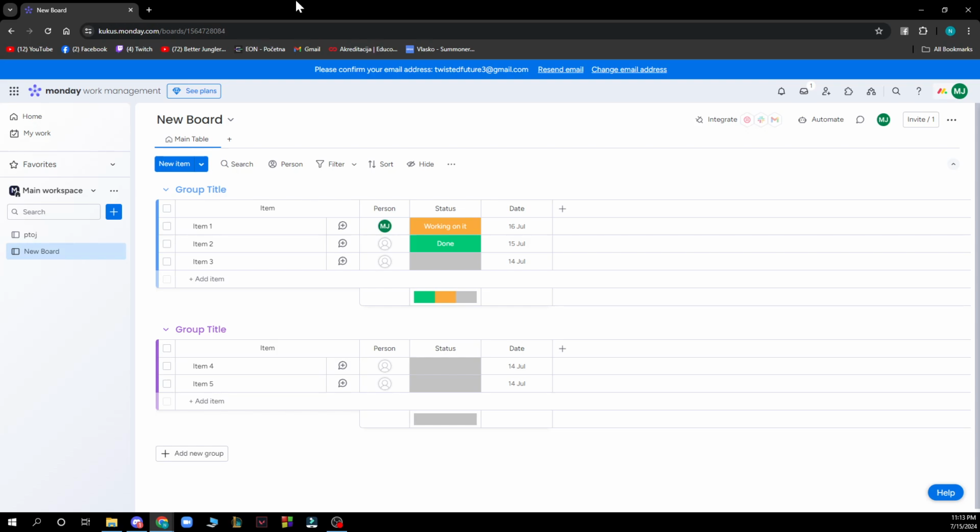Today I'll be showing you how to share projects with guests on monday.com. The first thing you need to do is go on monday.com and you'll be greeted by a screen looking like this. Now when you did that, you just need to log in to your profile or register if you do not already have a profile.